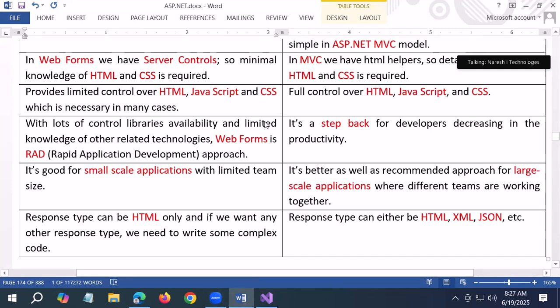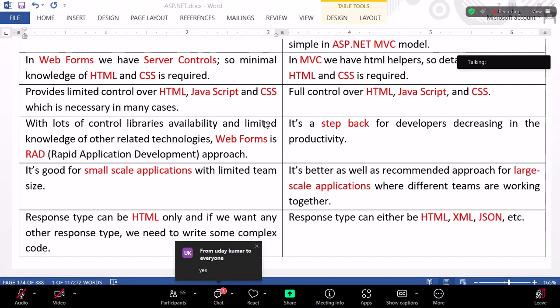Online students, am I audible? Okay, just a minute. We lost the power here. Please hold.